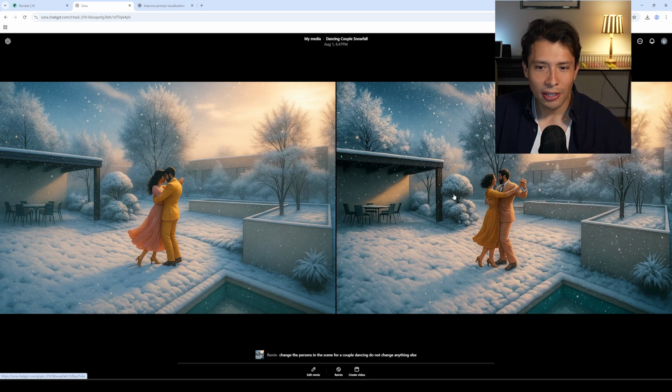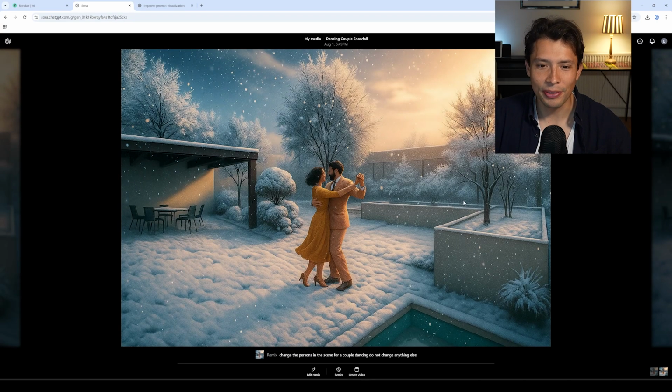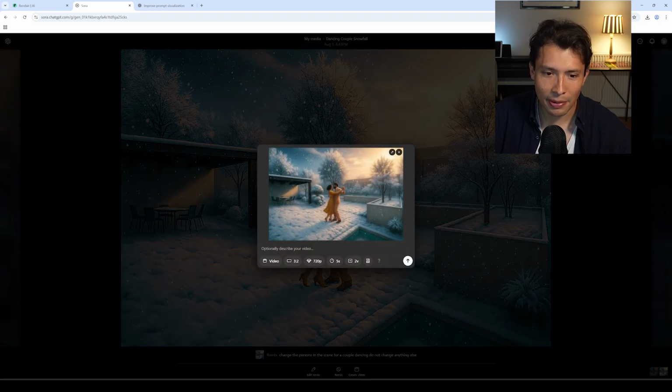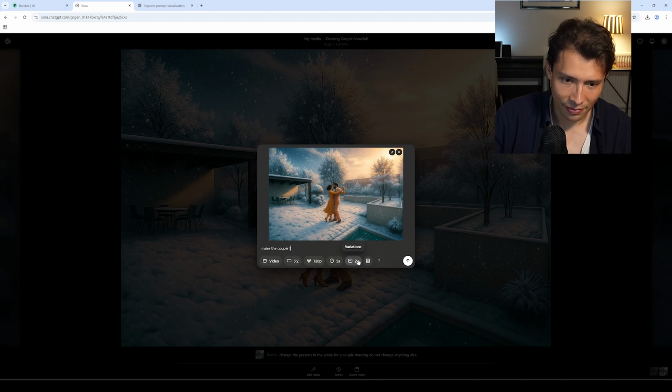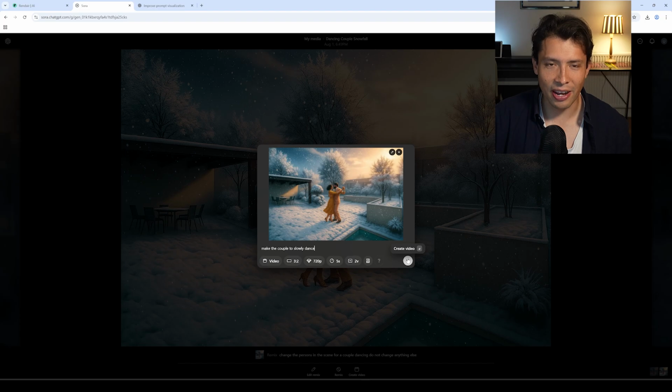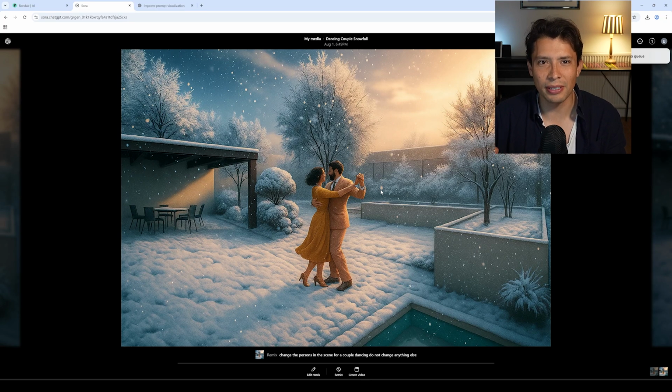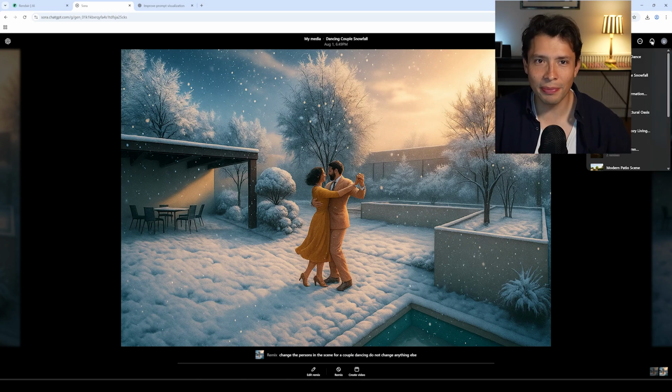And now we're gonna take this scene right here and transform it into a nice video. So we're gonna create a video right here, and we're gonna type a very simple prompt: make the couple slowly dance. And we're gonna click create video. This usually takes a little bit of time because it's being rendered on their servers, but let's wait and see what happens. So the video is ready now.